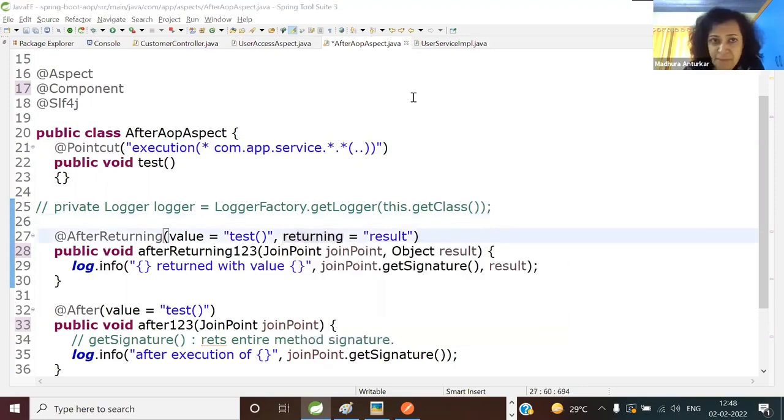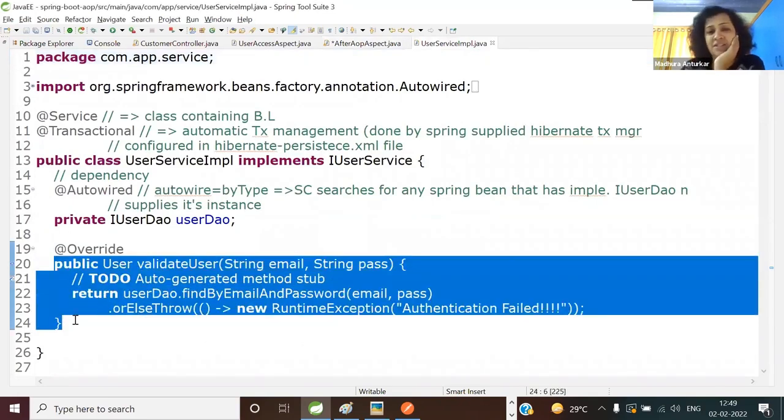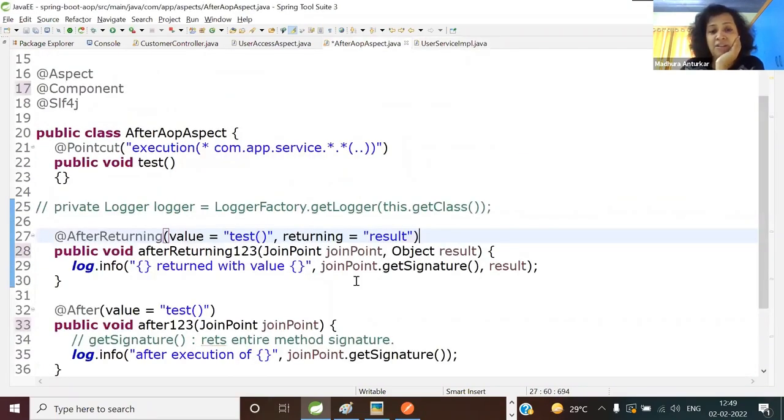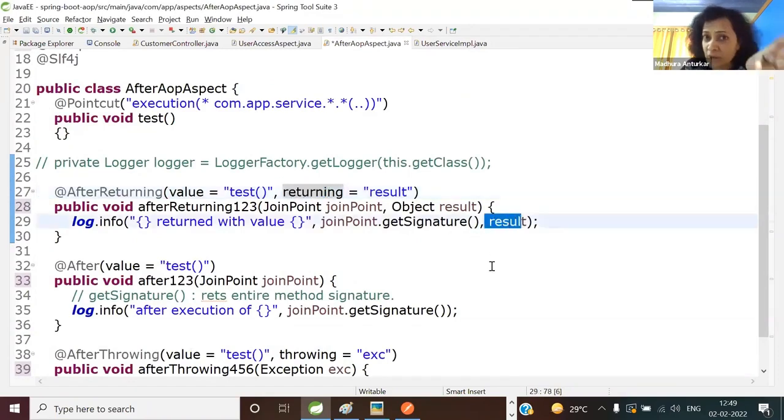So guys, in simple English, here, anyone wants to tell me what is the return type of my business logic method here? Easy questions, nothing difficult. What is the return type of this? User. So now connect the dots. You tell me what will this result hold if you intercept that method? Nothing but User. So see the beauty or magic or whatever you call it.